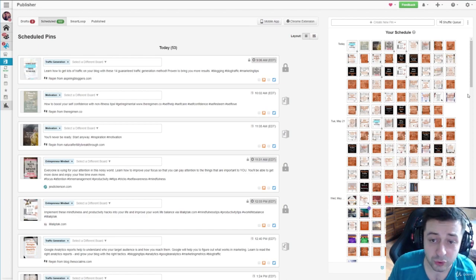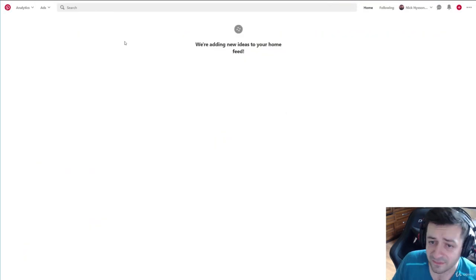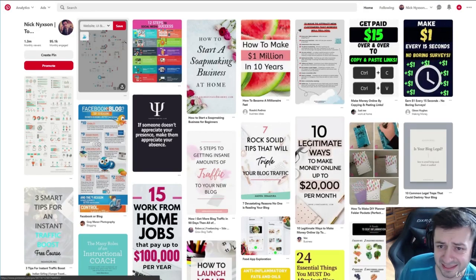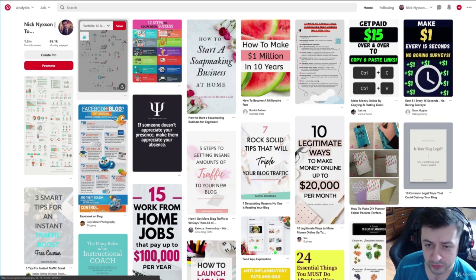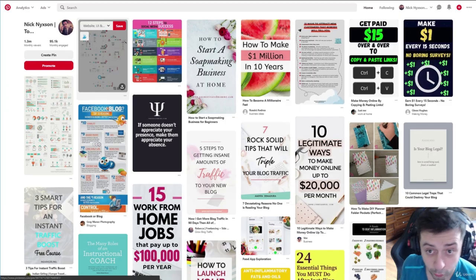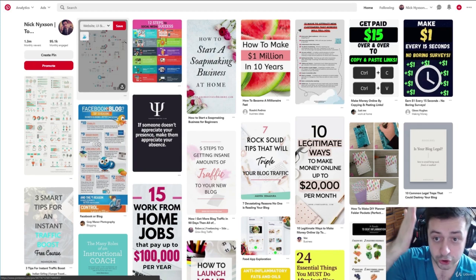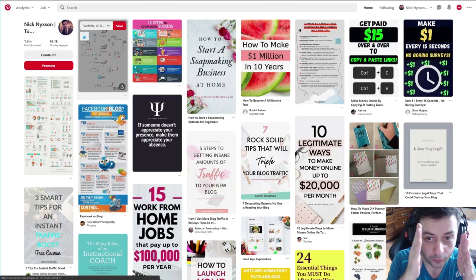Basically, this is how you will never run out of pins. You will just use that method, and you will never ever run out of pins, because Pinterest is getting thousands upon thousands of new pins every single day. What you're gonna do is just repin them over and over again. But do not forget to upload your own pins. You are using other people's pins in order to make your pins better. That's why you should always remember this.